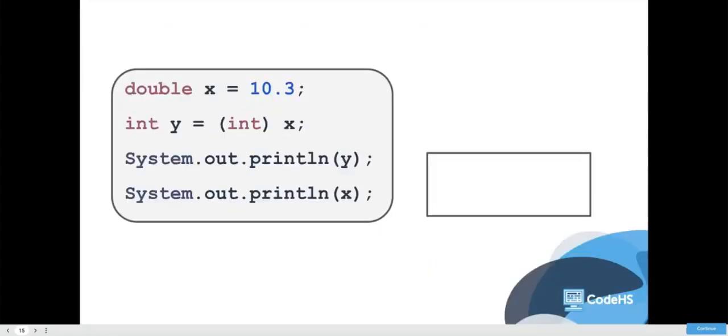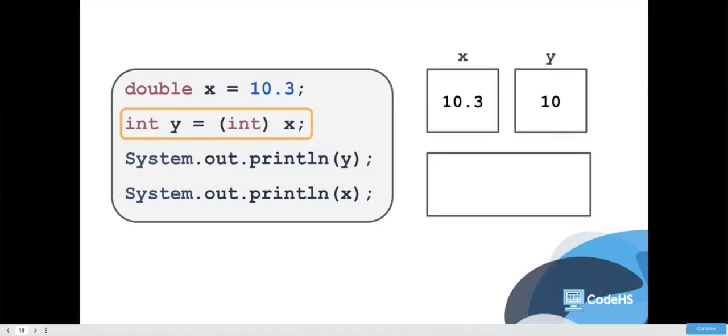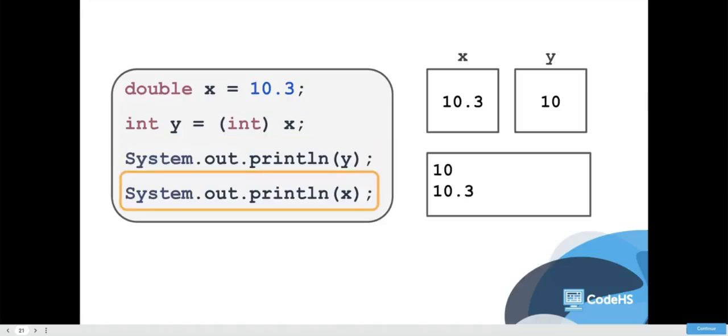Okay, yep, right there. Now we have double x equals 10.3. We cast that to an int, so it becomes just 10. So y would equal just that 10 value. The x is temporarily cast to an int value, but when we print, it doesn't reassign x to an int value. x is still 10.3. It's just temporarily treating this as 10 at that point in time.